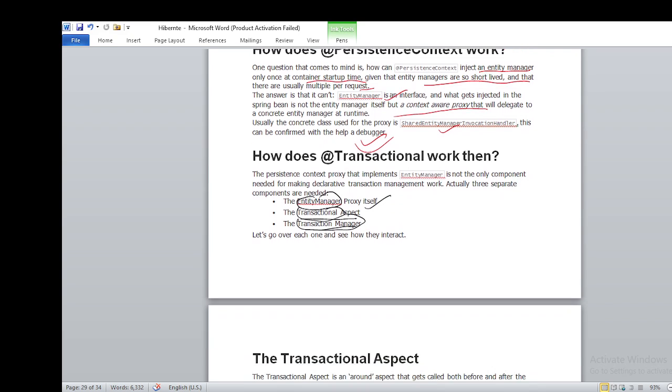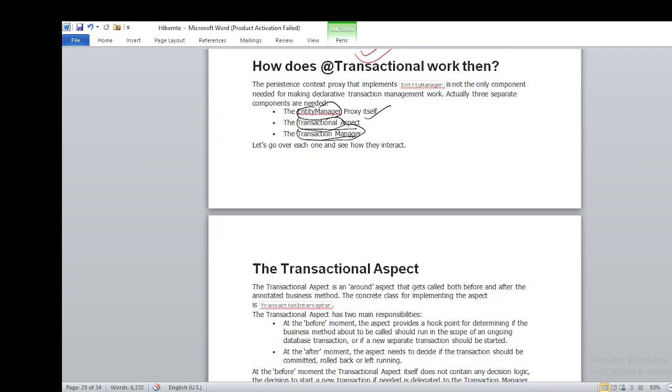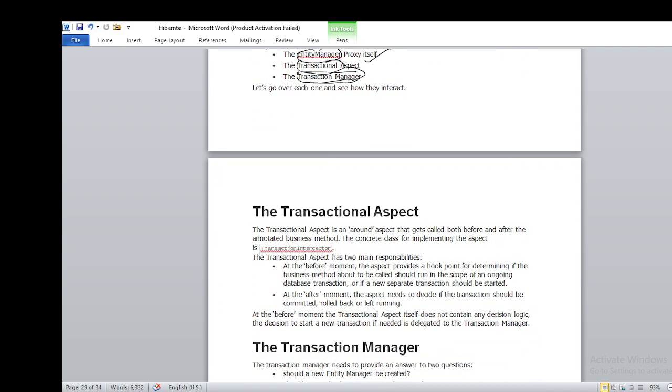So what is the transactional aspect? The transactional aspect is an around aspect and gets called before and after the annotated business method. The concrete class implementing the aspect is the transactional interceptor. The transactional aspect has two main responsibilities. Before the method, the aspect provides a hook point for determining if the business method about to be called should run in the scope of an ongoing database transaction, or if a new separate transaction should be started.